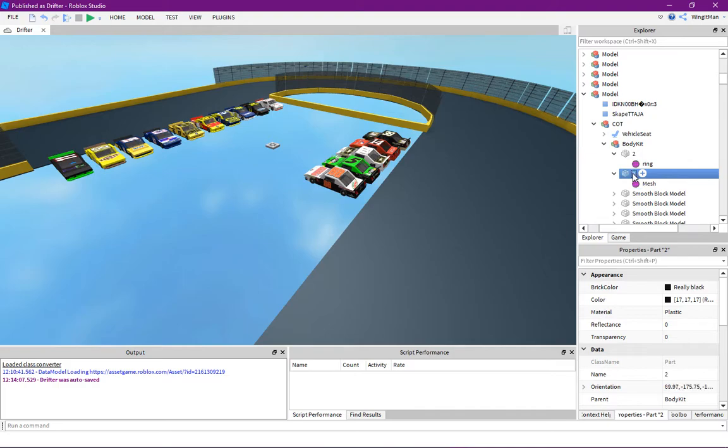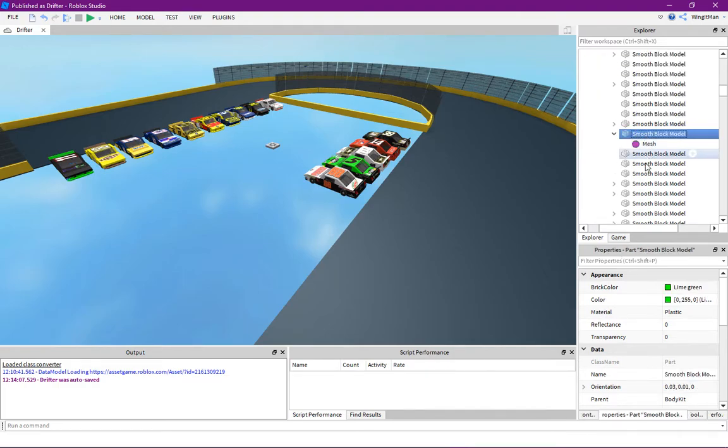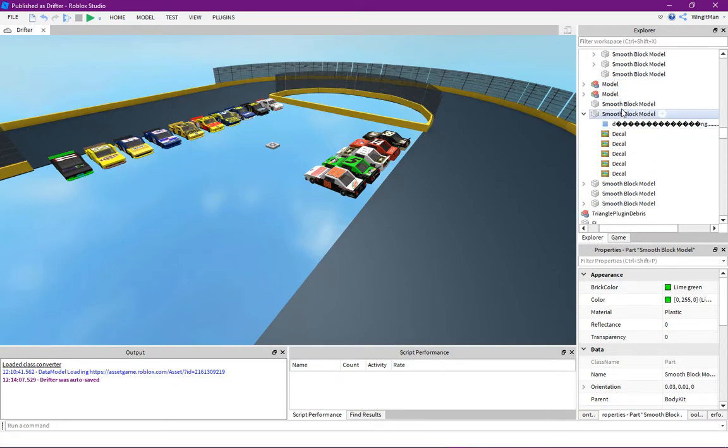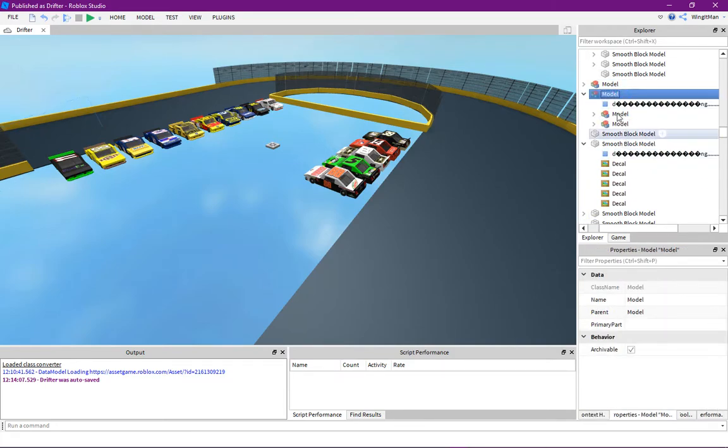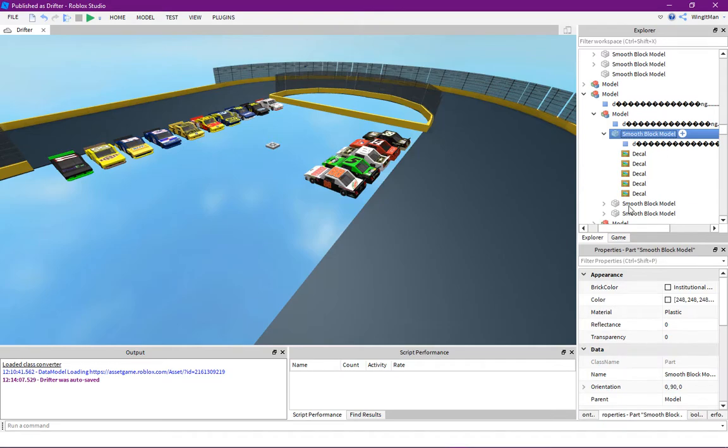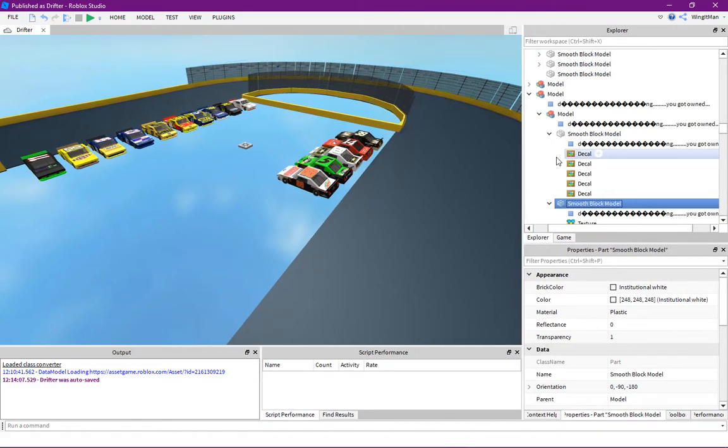If we keep going through some of the objects in here, not all of them, you can see there's these objects that are cluttering up the model, and what we want to do is get rid of all of these.